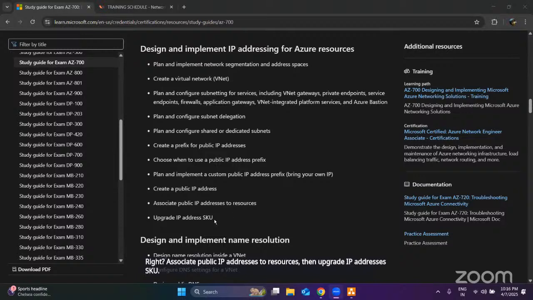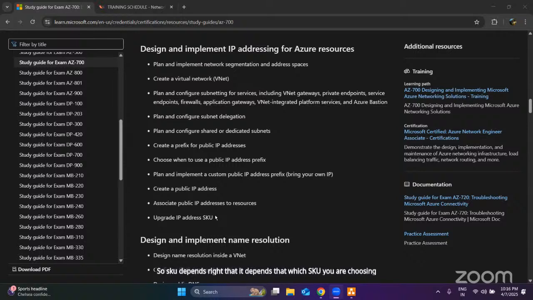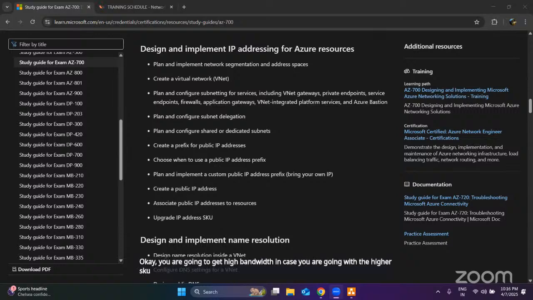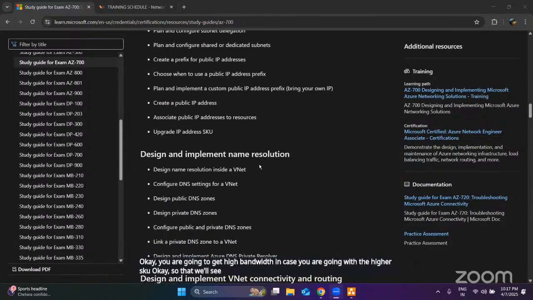So SKU depends on which SKU you are choosing. Okay, you are going to get high bandwidth in case you are going with the higher SKU. Okay, so that we'll see how it is going to work.